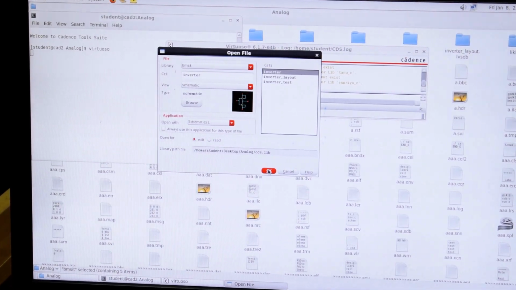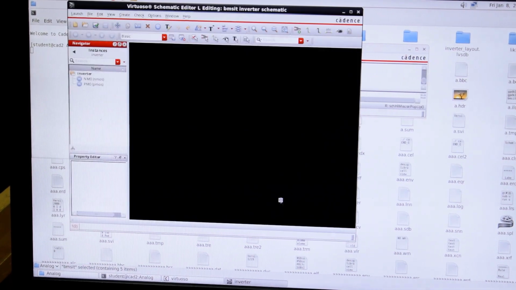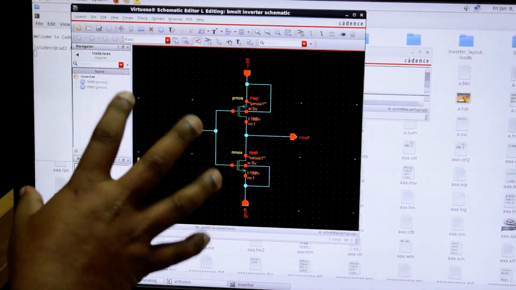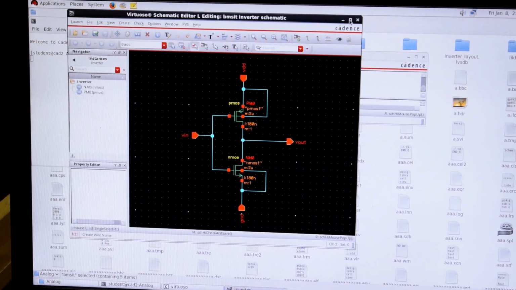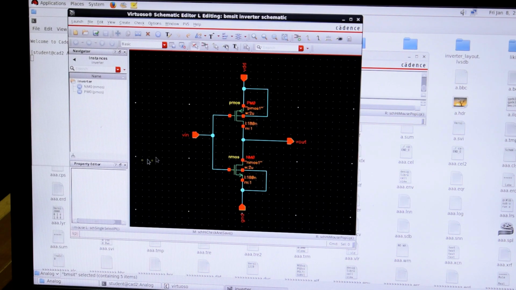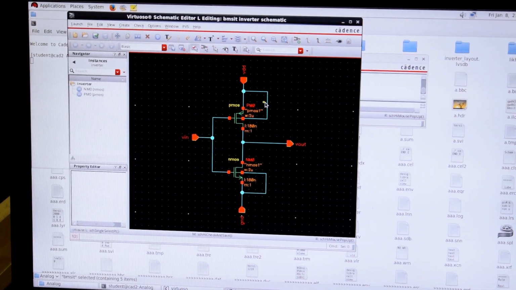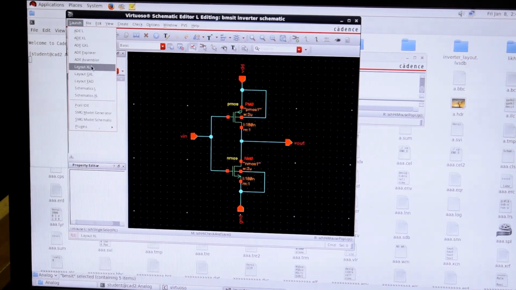Okay. So to do layout, first you need to verify the functionality. Once you have done the functionality, you will create the test bench, give input, and verify the functionality. Your layout will start from the schematic, always from the schematic. For that, from here you go to Launch, Layout XL.